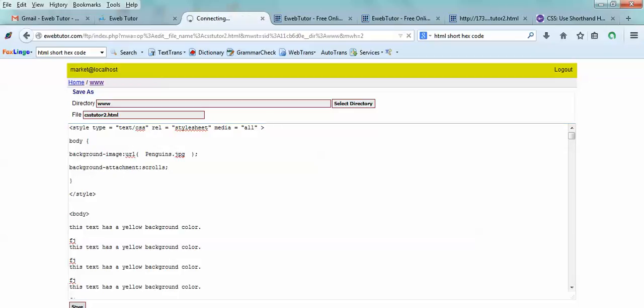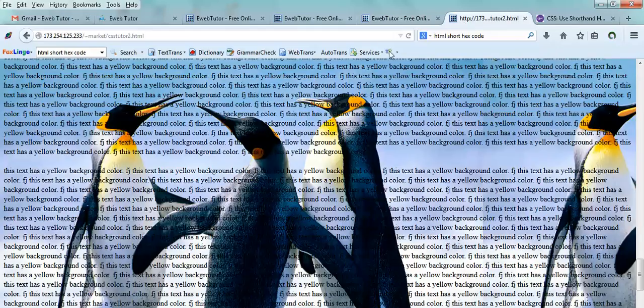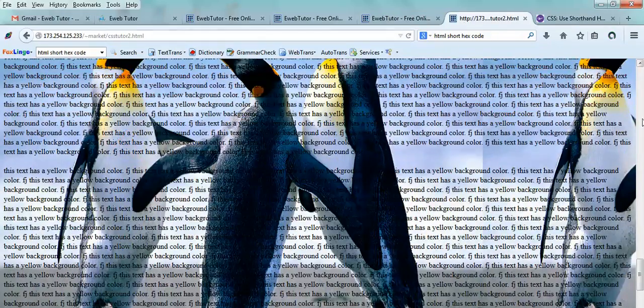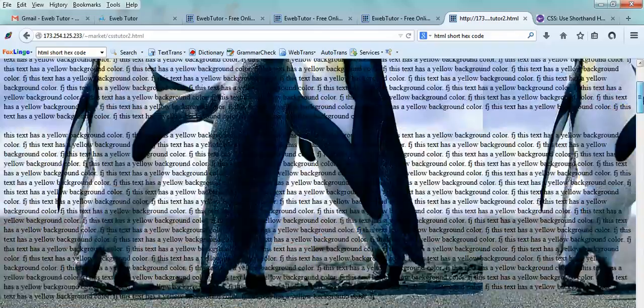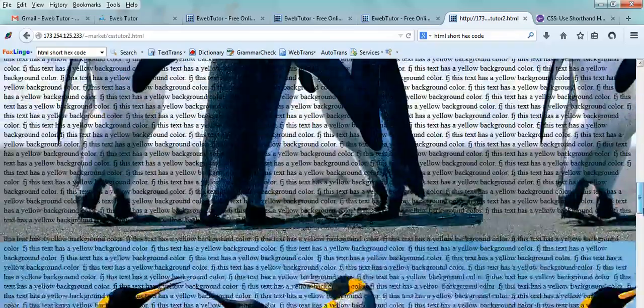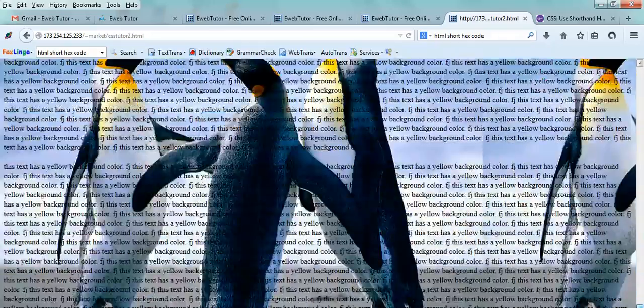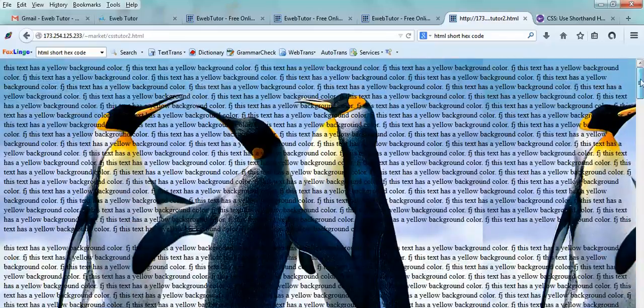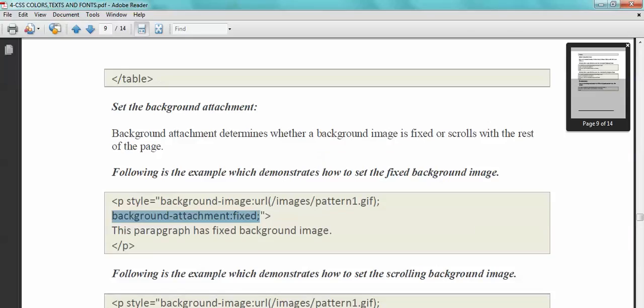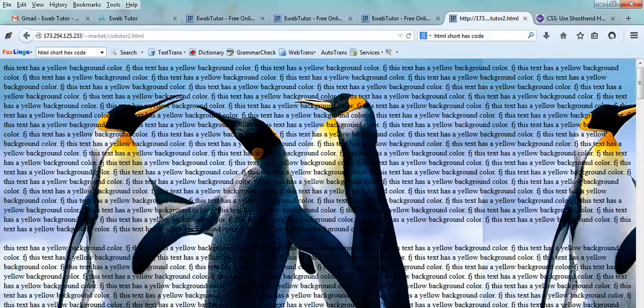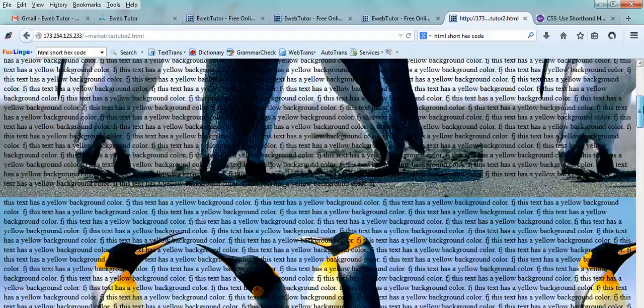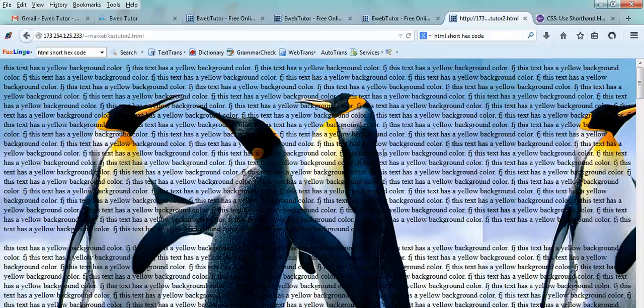Let me save this and refresh my web page. If I set my background attachment property as scroll, you'll see what will happen now. Can you see? My background is scrolling along with my text. So background attachment is a property that is used to determine whether your background image is going to be fixed even though you are scrolling, or whether the background image will scroll.